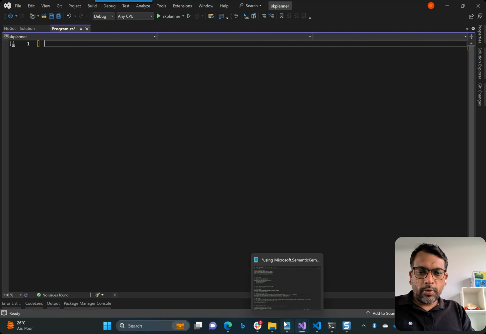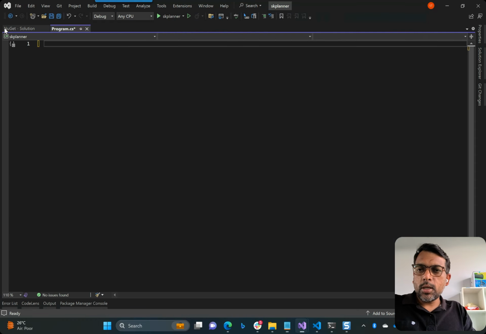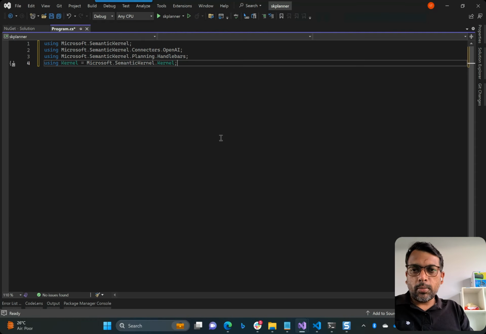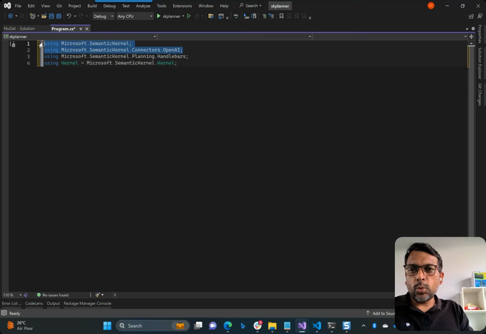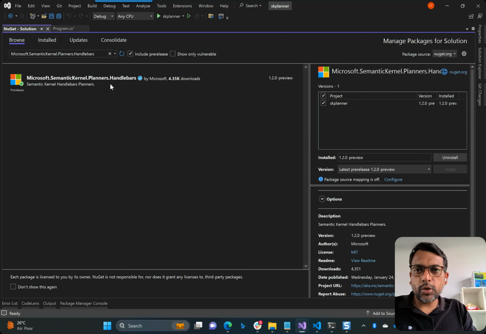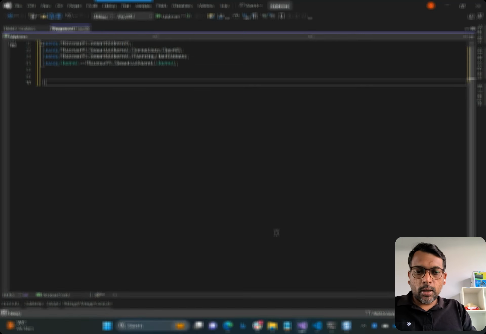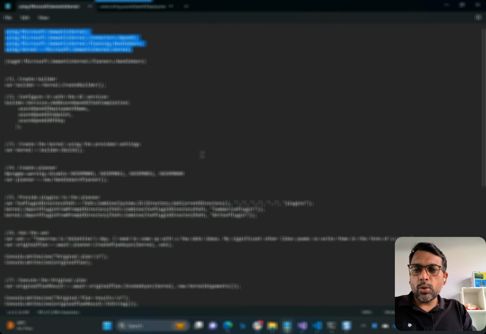The first thing is we will go ahead and add our using statements. Our using statements are pretty much the same. These two are what we have been using so far. For this particular code, we will also use handlebars, which is under the pre-release NuGet that we just added, Planners.Handlebars. So we will go ahead and add Microsoft.SemanticKernel.Planning.Handlebars.